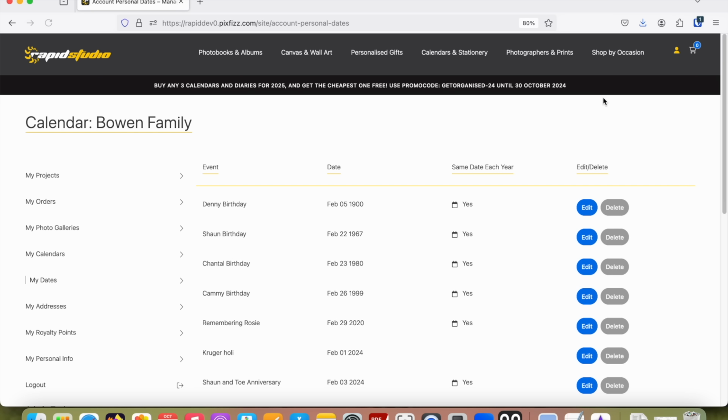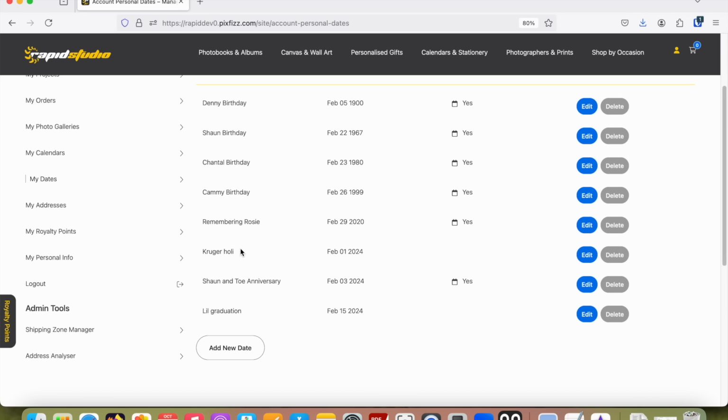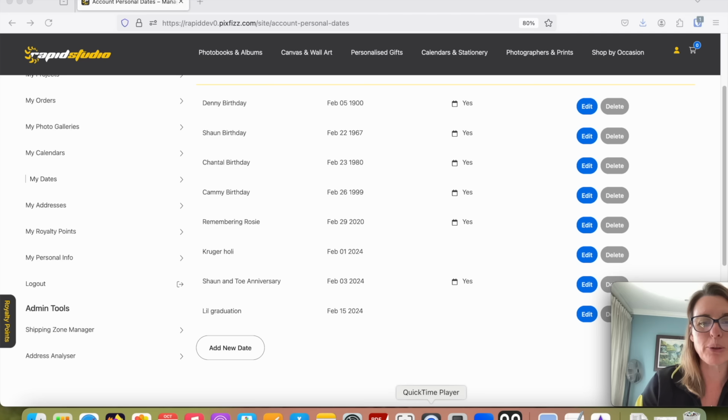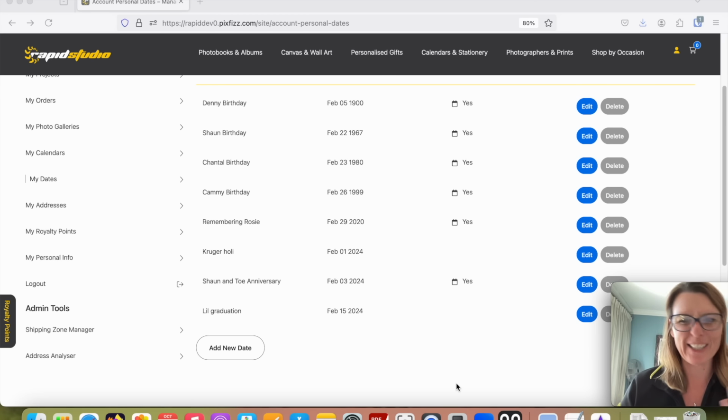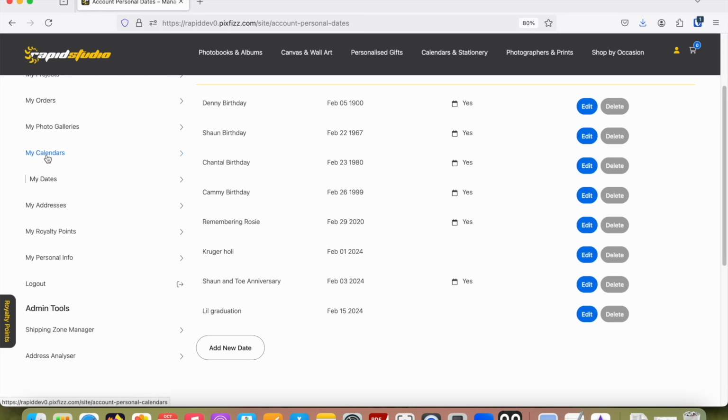This might change a little bit again because we've just introduced an additional system. We used to just have my dates. There was a problem because if you had two sets of families, you wouldn't be able to separate the families. So my in-laws would appear on my first family's calendar, and that's a bit silly. So if you click on my calendars, you can now organize your dates into different folders.